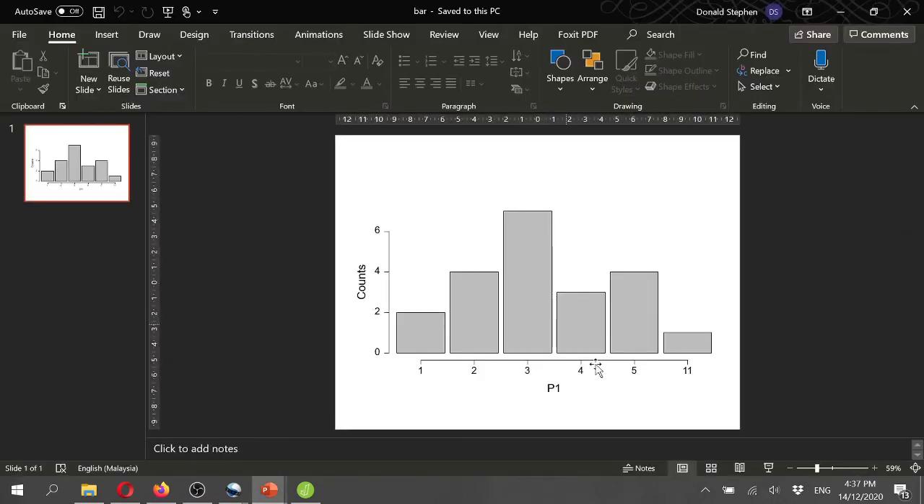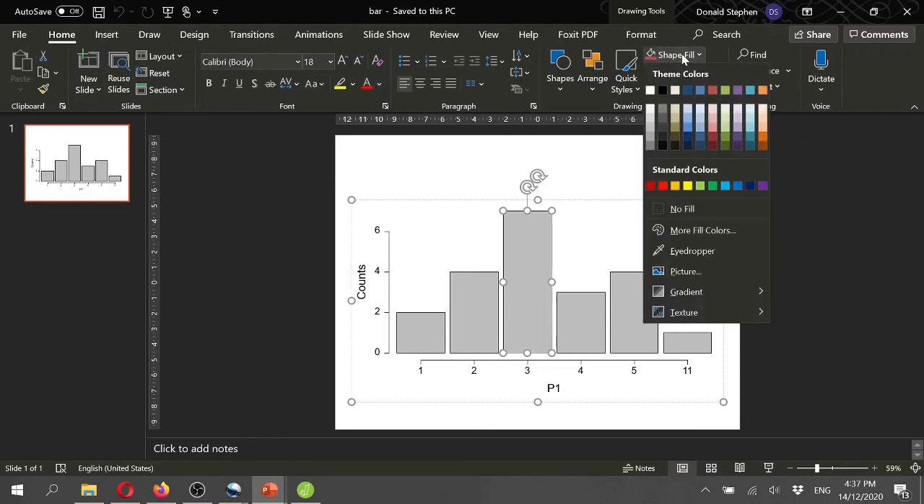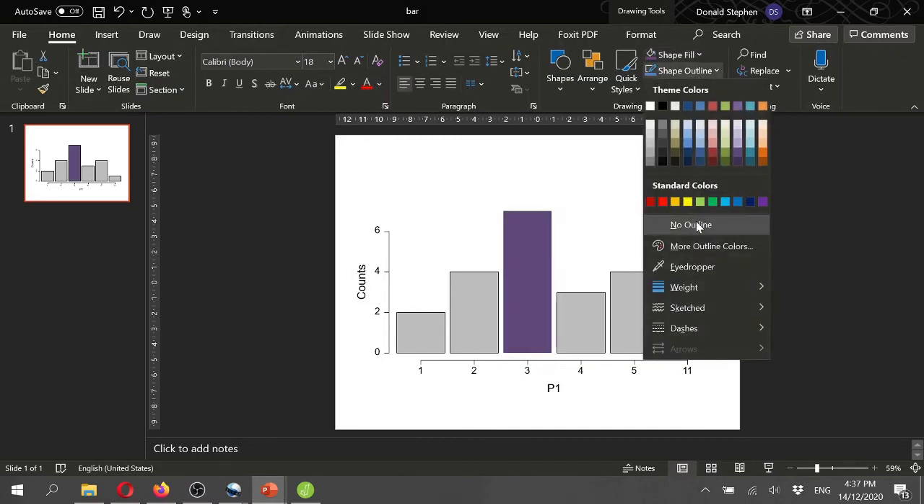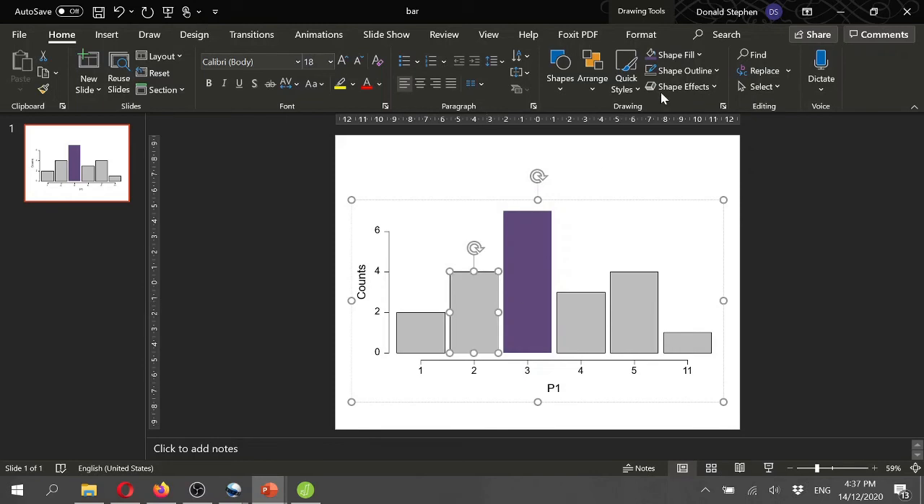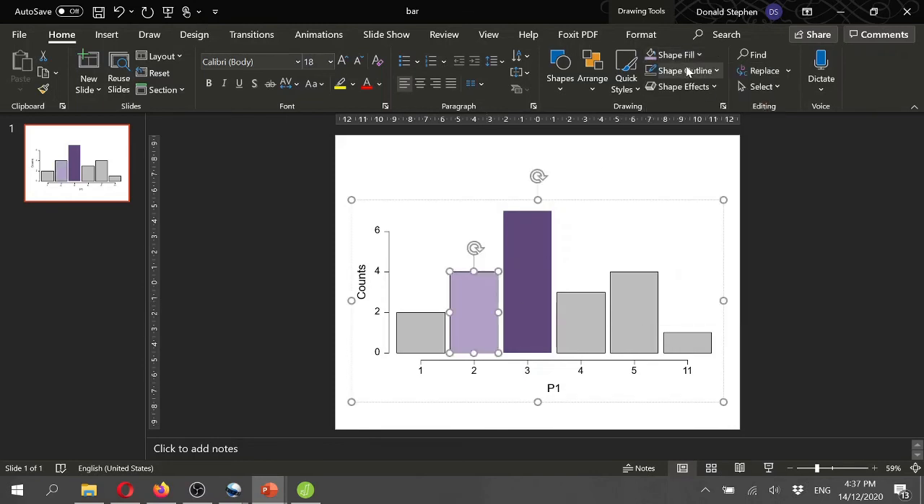When you click this, you can edit this. Maybe you want to change the fill. You don't want this color. This is horrible. So maybe I want purple color. Outline, I don't want to have any outline. And then I want a different shade of purple. Maybe this. Okay, so this is up to you to change.